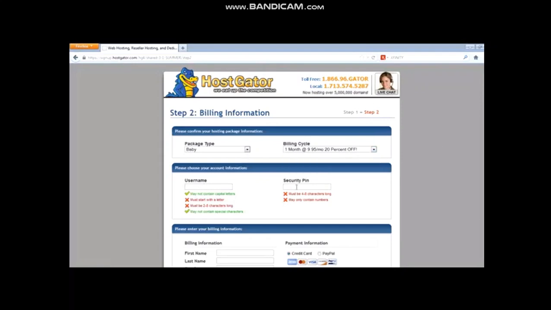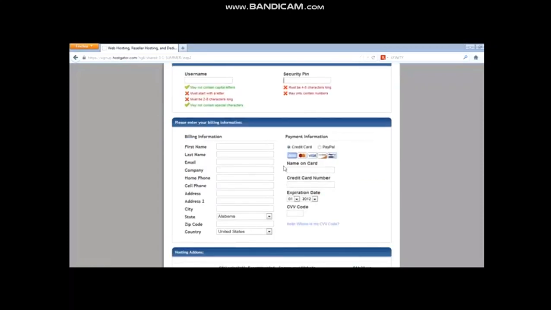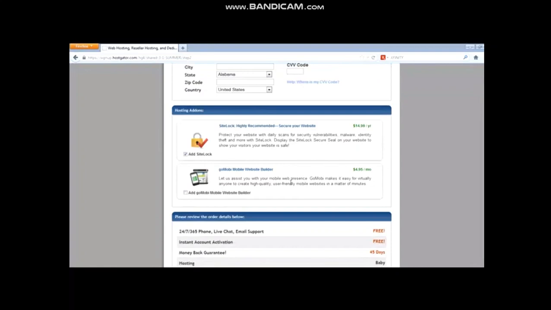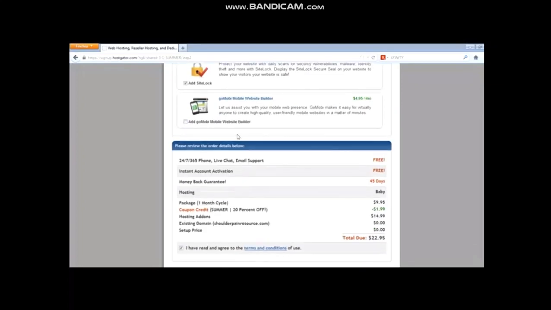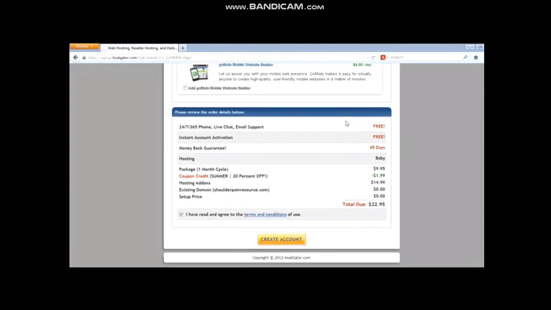Put in your username, choose a security PIN, and then put in your credit card or PayPal information so that you can lock this in. You don't necessarily need to add site lock. You can choose that. GoMobi website builder, that's an additional add-on of $4.95 a month. Unless you're going to be doing a ton of mobile, you may want to just skip that because there are some other mobile builders out there as well.